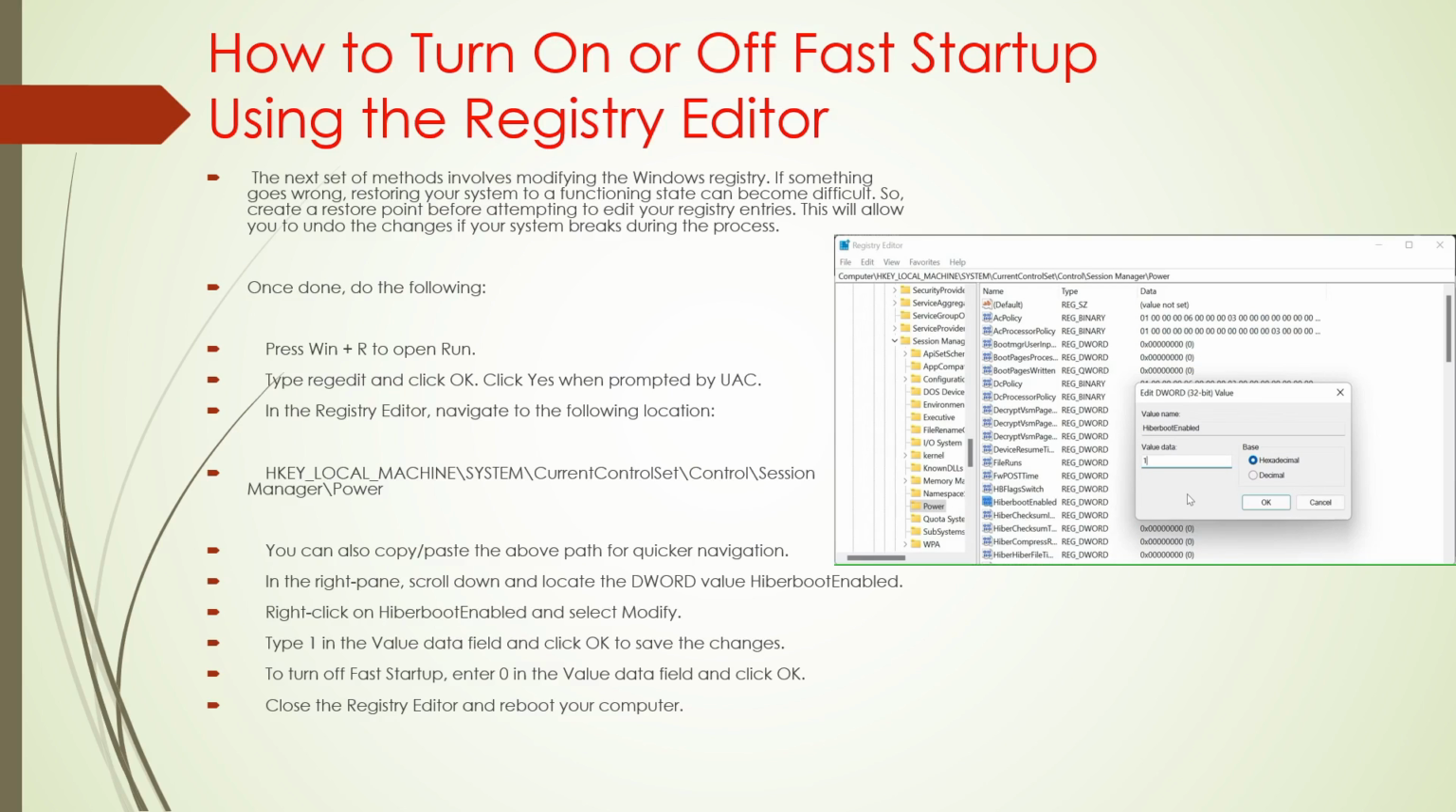How to turn on or off fast startup using the registry editor. The next set of methods involves modifying the Windows registry. If something goes wrong, restoring your system to a functioning state can become difficult. So, create a restore point before attempting to edit or read registry entries. This will allow you to undo the changes if your system breaks during the process. Once done, do the following.